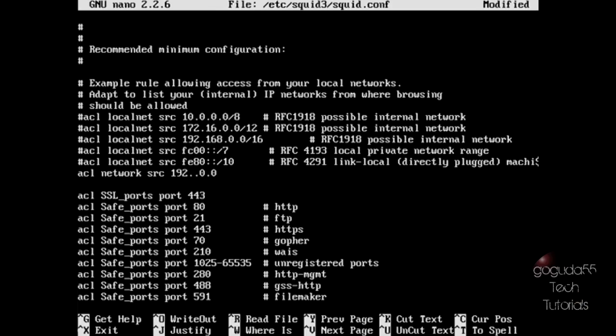Now, my network only has clients with IP addresses starting with 192.168.1.0 on them, so I'm just going to leave it like that. After the IP address, you're just going to want to type in / and then your subnet mask in bytes. So my subnet mask is 255.255.255.0. So in bytes, that is 24 bytes.